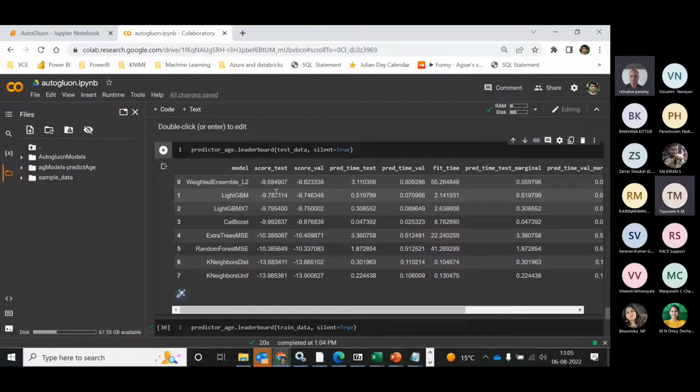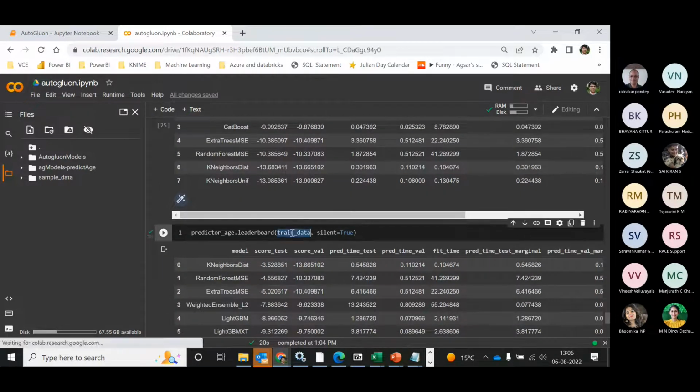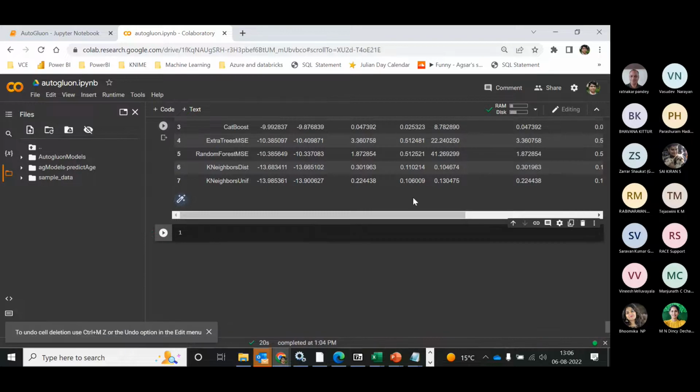This is fine. So when you're doing it on the test data, I think it gave you the output that the weighted ensemble is the best model, right? Yeah, test data, it gave weighted ensemble. So that's fine. Let's remove the train data. I don't want to confuse you. Remove the train data. And then let's interpret that one only.